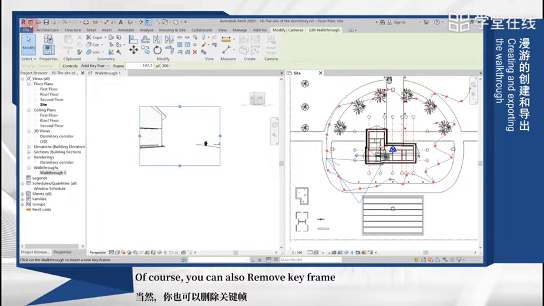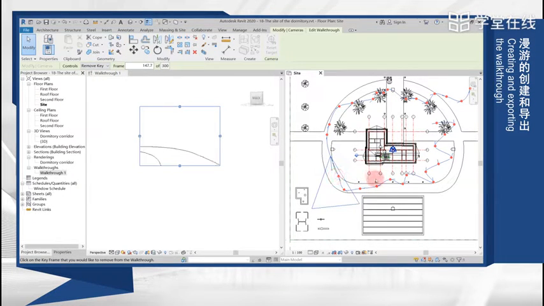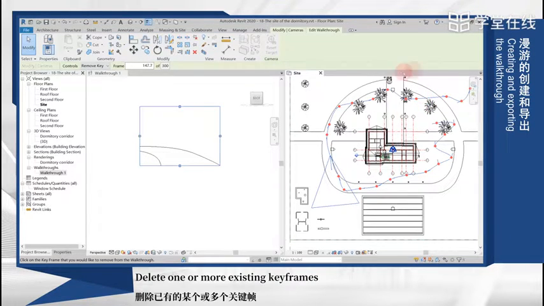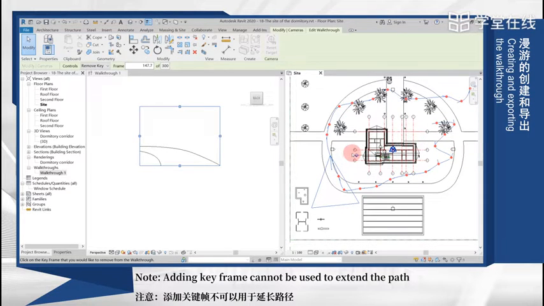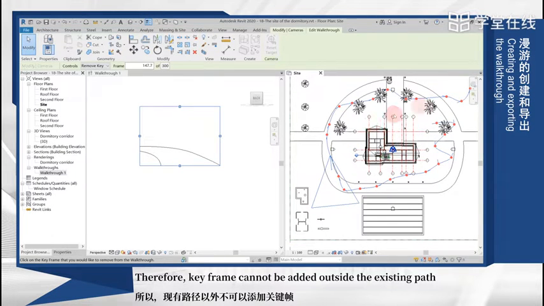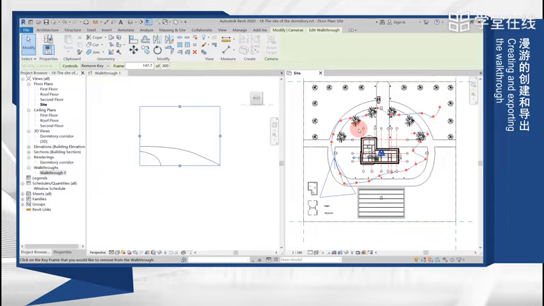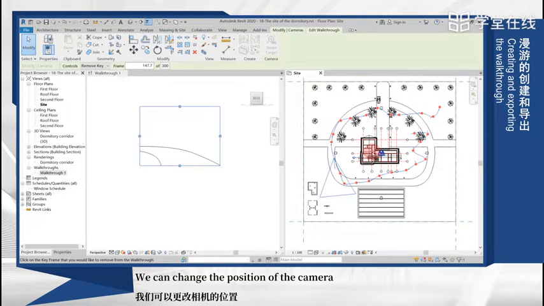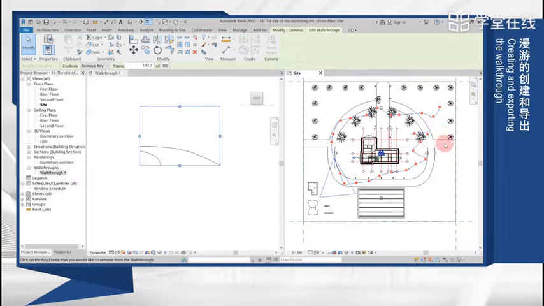Of course, you can also remove keyframes. Delete one or more existing keyframes. Note, adding keyframes cannot be used to extend the path, therefore keyframes cannot be added outside the existing path. We can change the position of the camera to consistently adjust the visible range of the view.